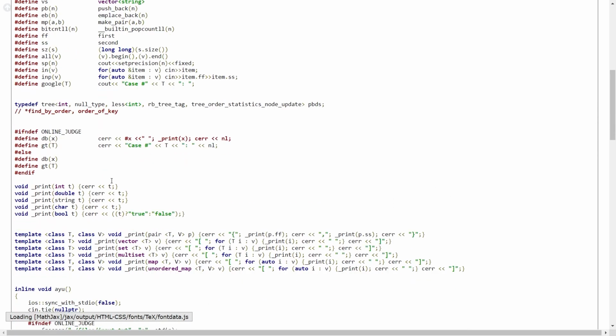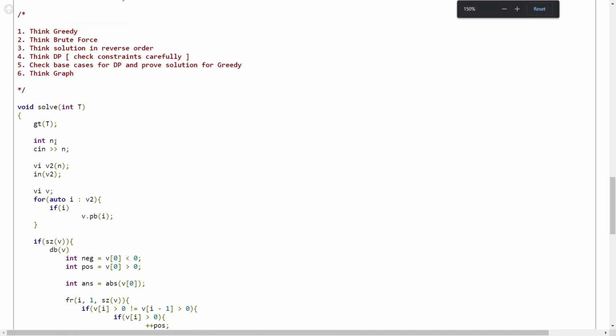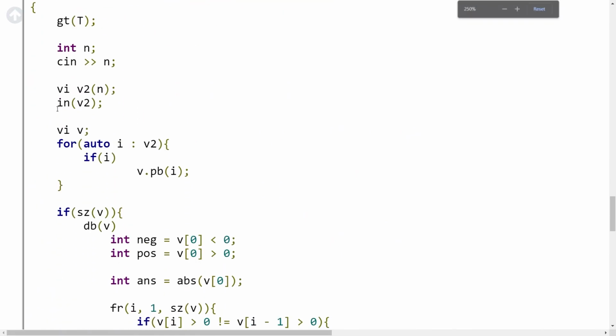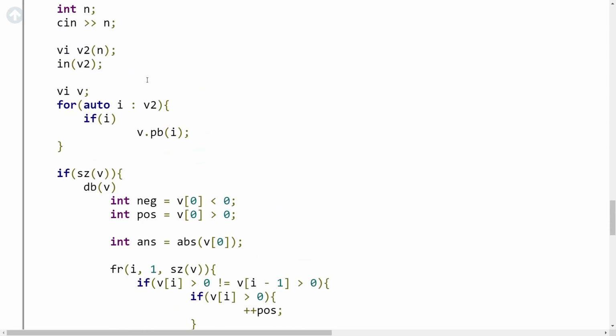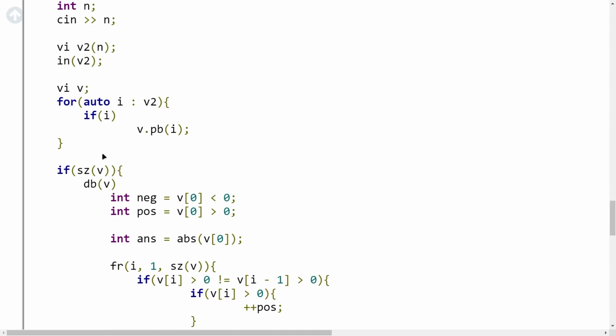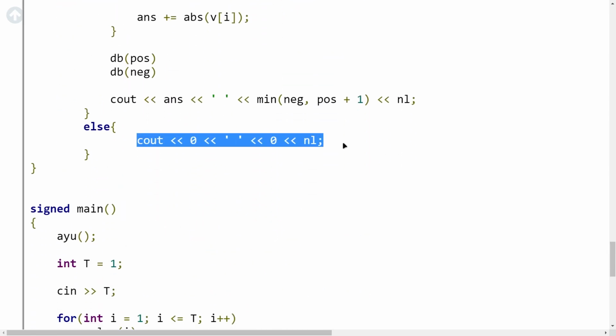You will see that what I have done is I have created a vector of size n, this is v2. Now I have created another vector v. I am copying all the elements from v2 into v only if the element is non-zero. The condition will be true when the element is non-zero, right? Now, if the new vector v has some size, that means not all the values are 0. If all the values are 0, my v will not have any size and I can just go to this else part and print 0, 0.